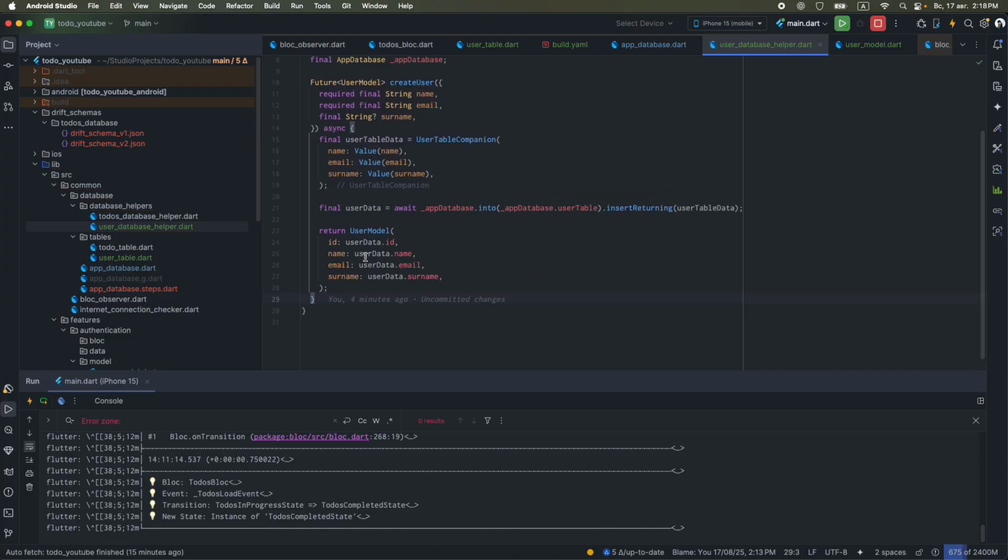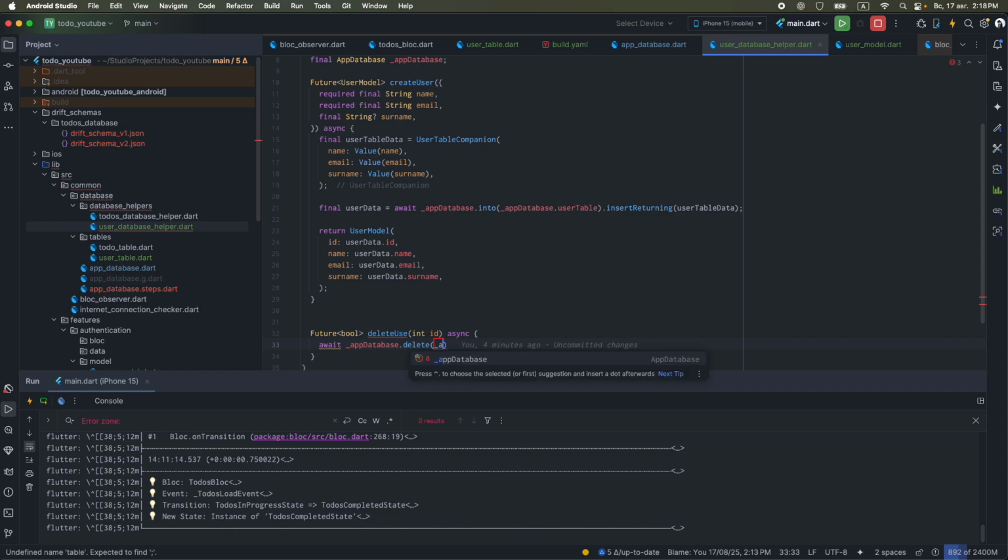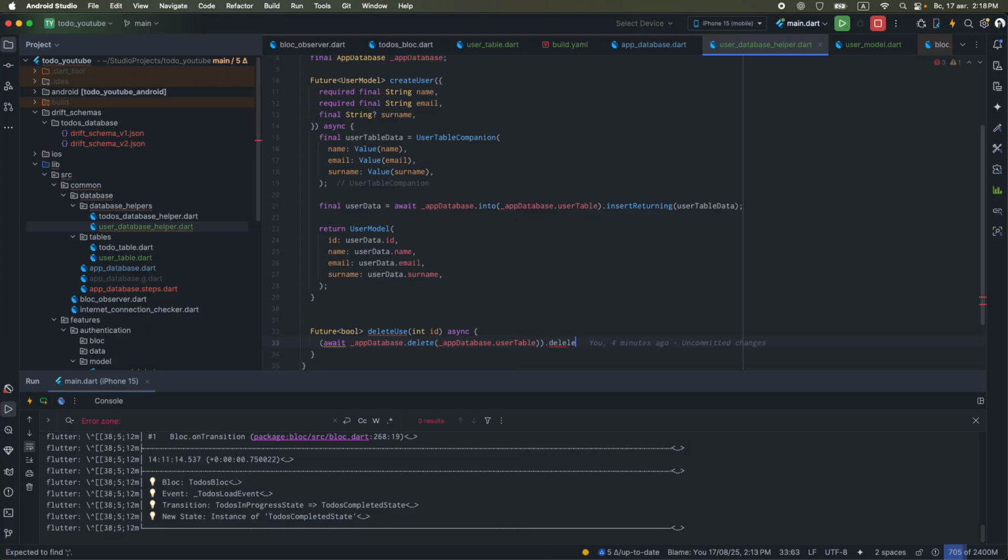Create user and delete user. We have to create a future boolean that deletes our user. The function that deletes our user, that is what we will send the integer ID to. So, asynchronous code. We have to await database delete, database user table, something like this. Then we have to run this delete.